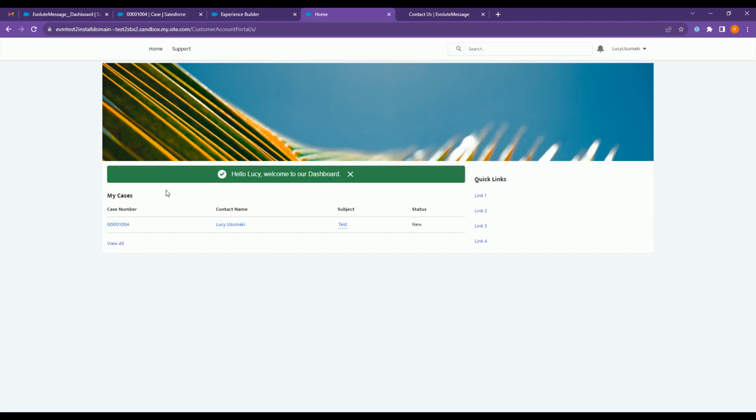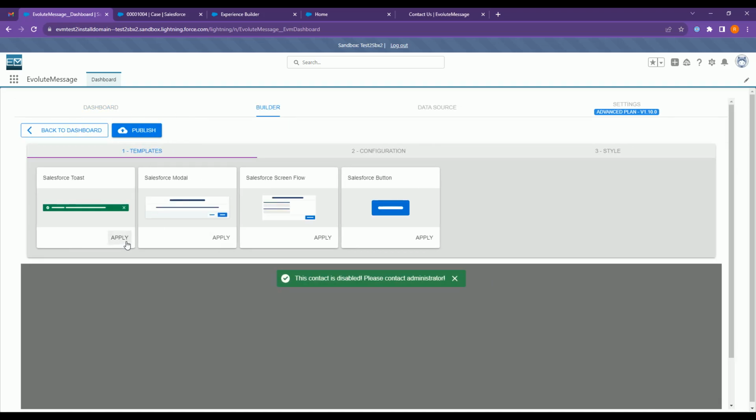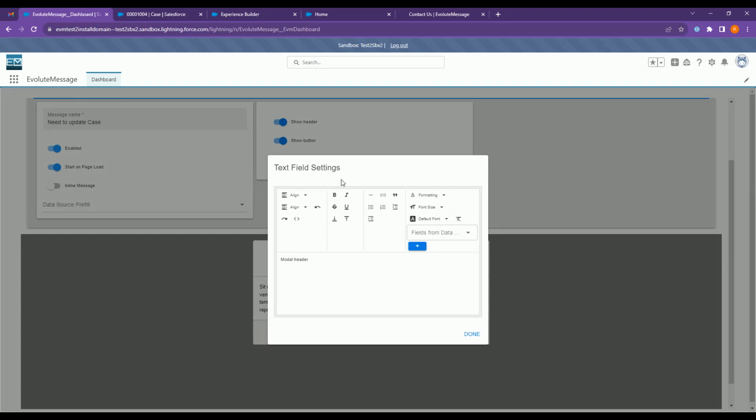Let's start with the first scenario, which is to show a message here and ask the user to update a case number when the status changed. So first we are going to just create a message. And this time I'm going to create a modal pop-up. Just to change a little bit, I'm going to say "update case", and X for now is going to be the case.